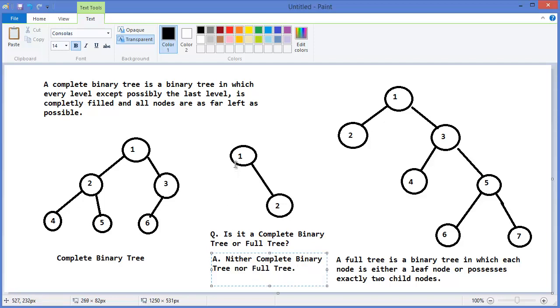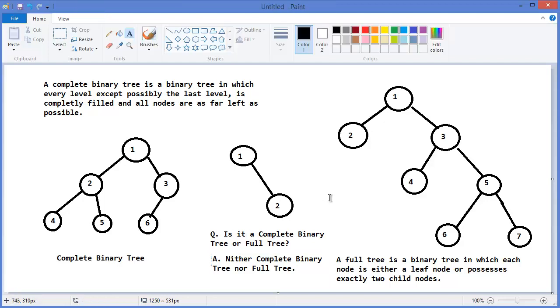You can see, first of all, I would like to compare with a complete binary tree. A complete binary tree is one in which each level, possibly the last level, is completely filled and all nodes are from left to right. So this is not from left to right, so this is false. And in a full tree, each node is either a leaf node or possesses exactly two child nodes. You can see, this node has only one child, so this is not a full tree. So now you can understand what is a complete binary tree and what is a full tree.